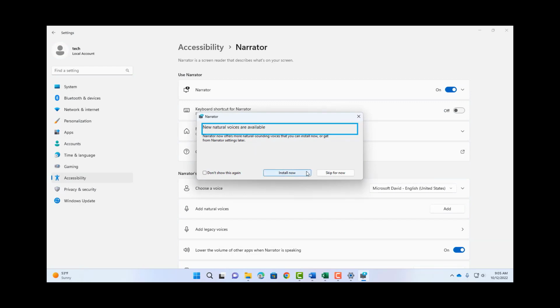Alt+S. New natural voices are available. Narrator now offers natural sounding voices that you can install now. You can click install more now.